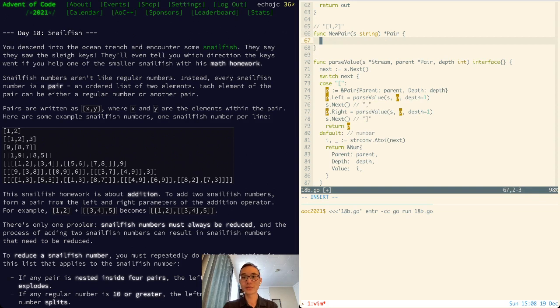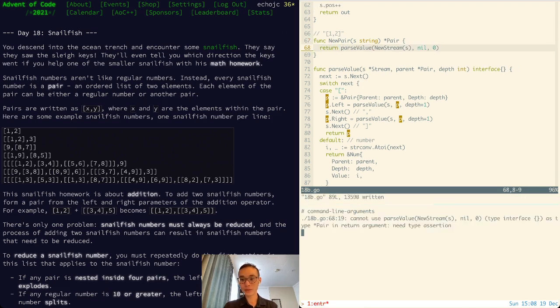So to wrap it up into something that's a bit nicer, we can just pass in the string and not worry about parents and things like that. This will be parse value. We need a new stream of the input string s. The root parent is going to be nil, and the root depth is going to be 0. Now we can't just return this because it will complain that this returns an interface, as you can see.